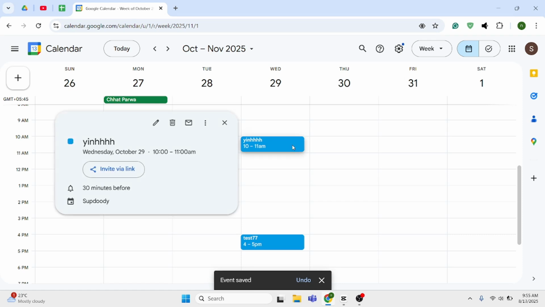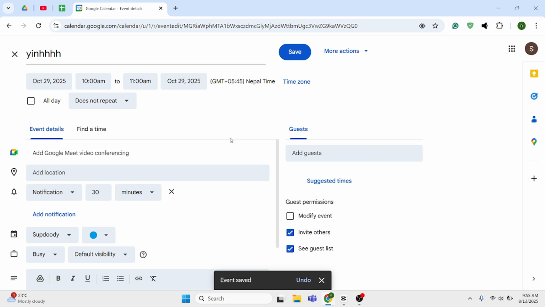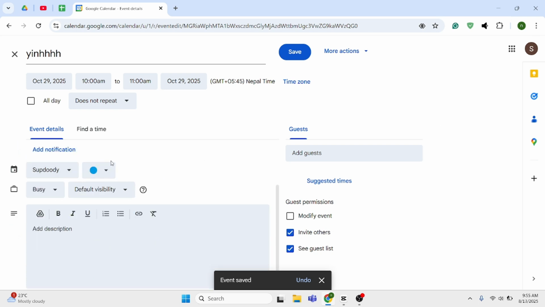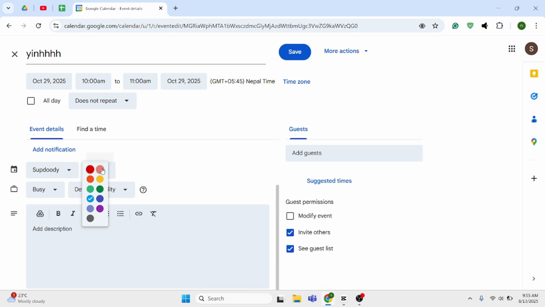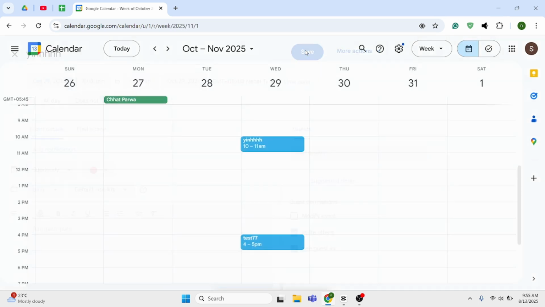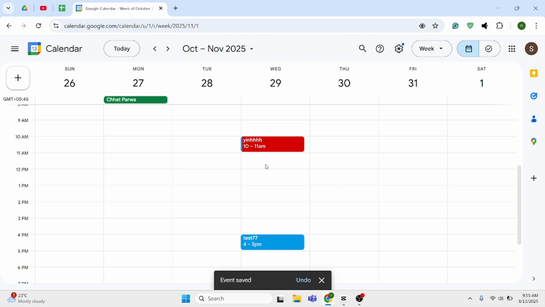And go edit it again. You will see this edit button. Click onto it. Scroll below and under your name or beside your name, you will see this default color. Go ahead, select any color that you would like, red for instance, and save it. Once you do so, this has been saved.